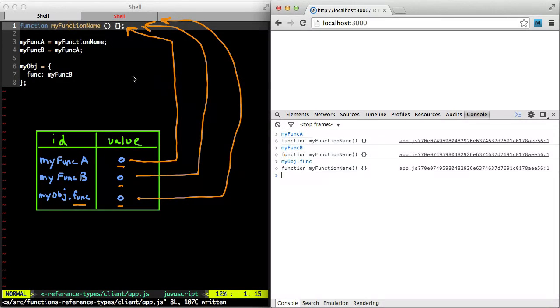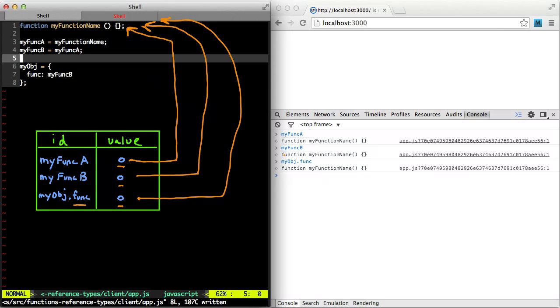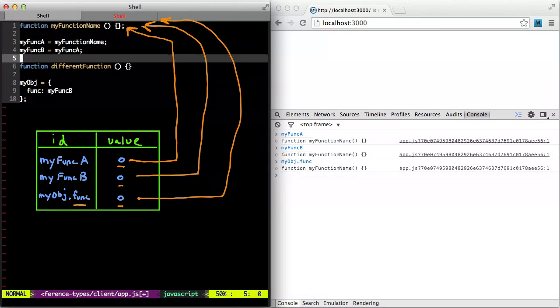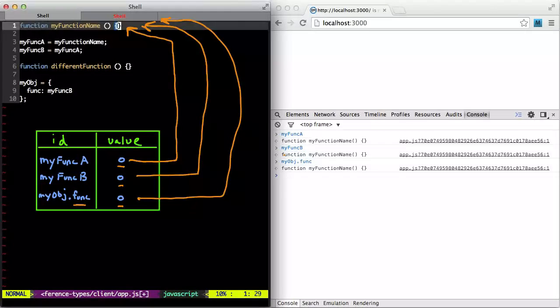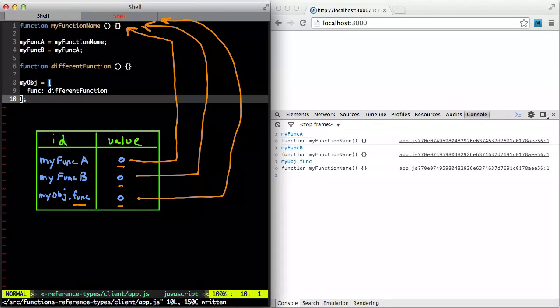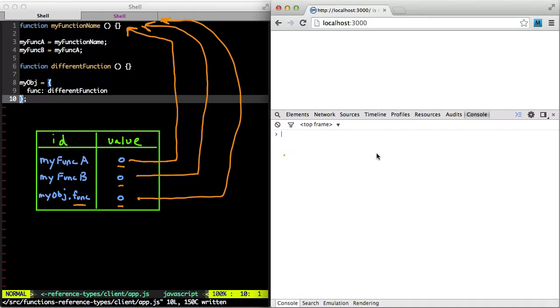Now let's take this last property here and assign it to a different function. So I'm going to create a different function. We'll just call it differentFunction. We don't actually need these semicolons at the end. And down here, instead of assigning this value to myfunc_b, I'll assign it to differentFunction. Okay, over in the console, if I type myObject, and we take a look at the value of the func property, it's now pointing to a different function.